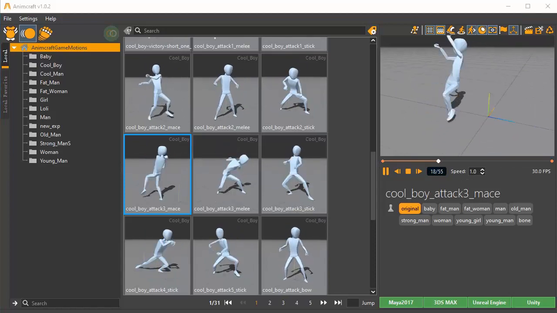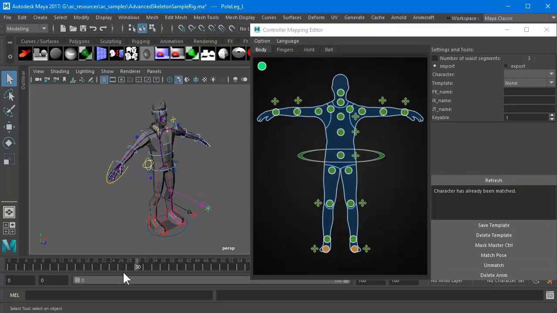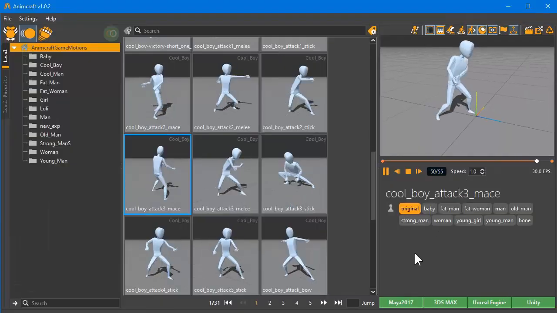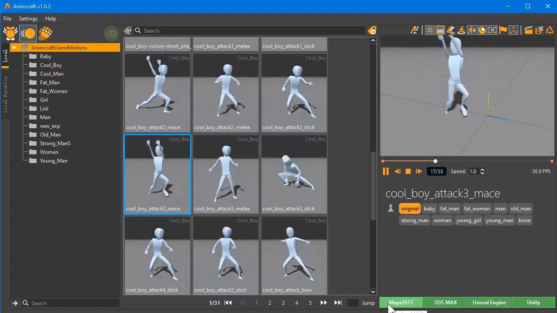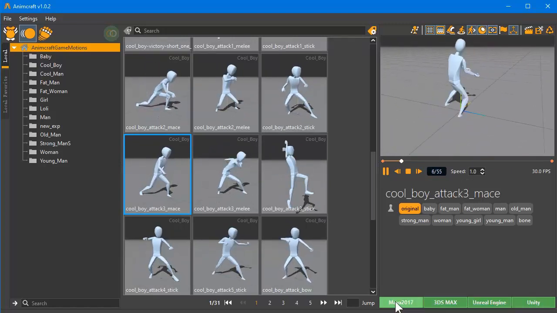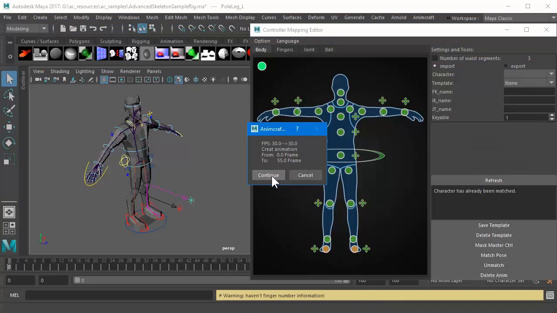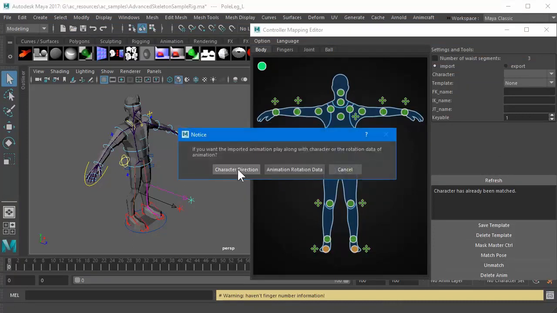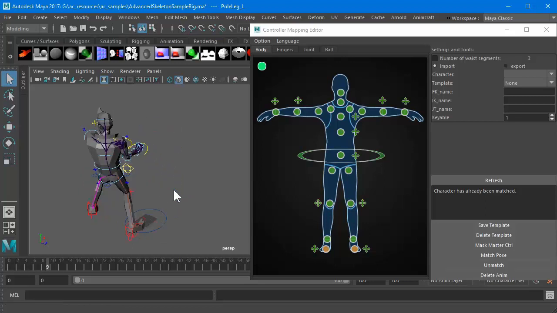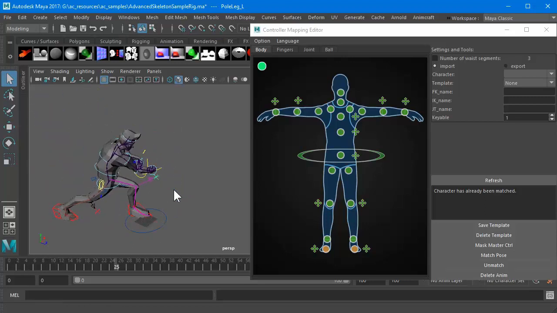So let's do that. Let's select any part of this character and put the frame to 0. We're going to import the animation from frame 0. Go to AnimCraft, right click on the Maya button, select the Maya version you want the animation to go to, and click import. Let's hit continue and select the character direction. I'm going to introduce this feature very soon. Hit the character direction at this time, and you can see that the animation will be imported to this character.